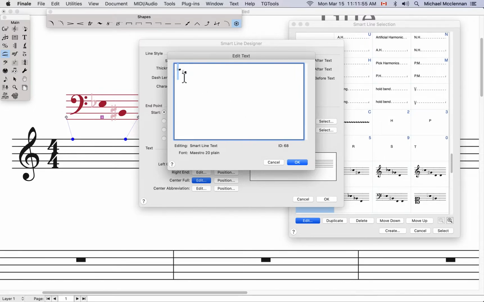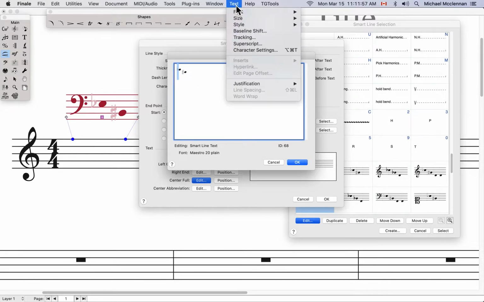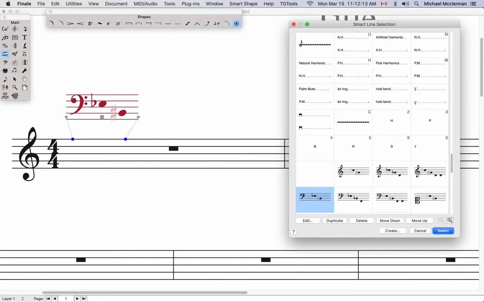I'm going to highlight that. I'm going to come up here to the text, style, and deselect hidden. And then if I come back now, you see that E flat is showing. The sharp here is still hidden, so this won't print. You'll see it on the screen. You can also just delete these if you prefer not to see them.